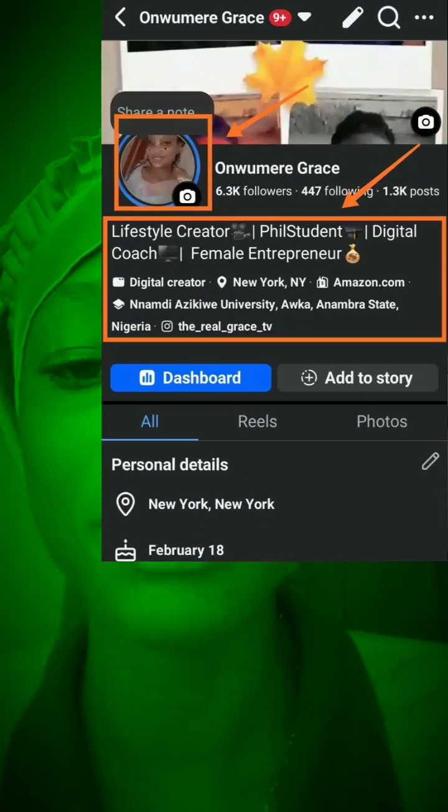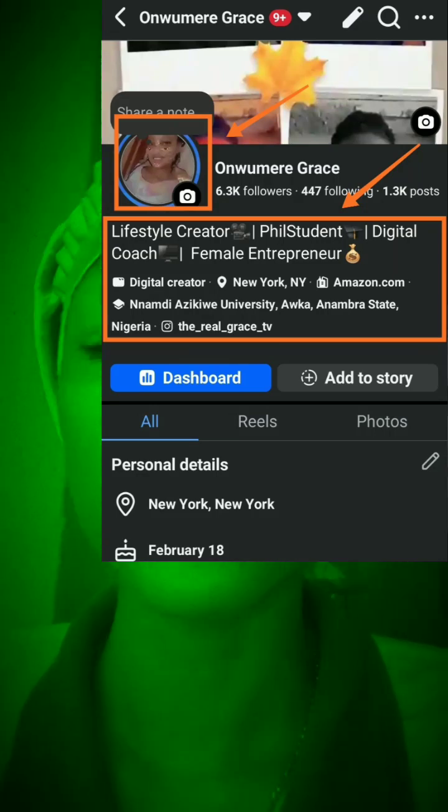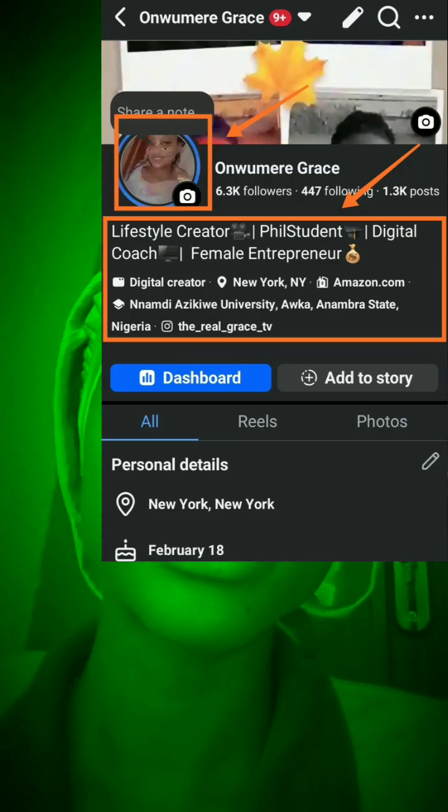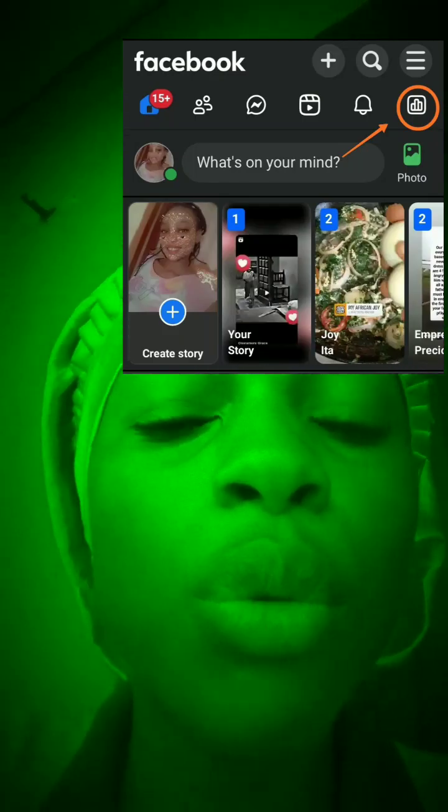Next step is this. You treat your profile like a business. So you have to put a clear profile photo. Then you put a clear bio. After setting up a clear profile picture and a clear bio that says what you are here for, you pick your niche. A lot of people don't know what niche is. Niche is your content direction, so you know what you are posting.